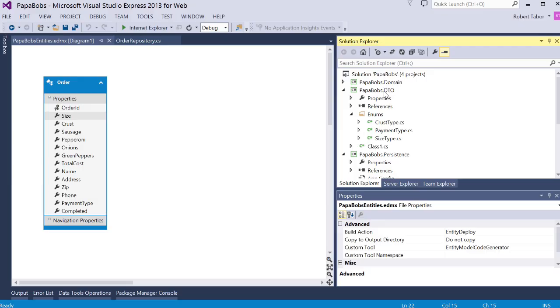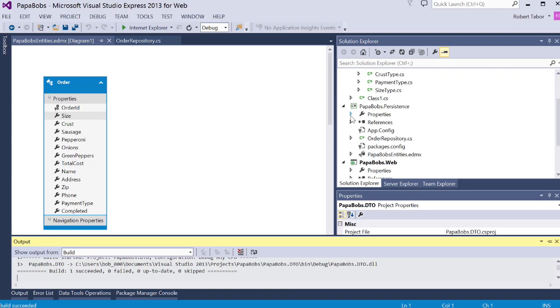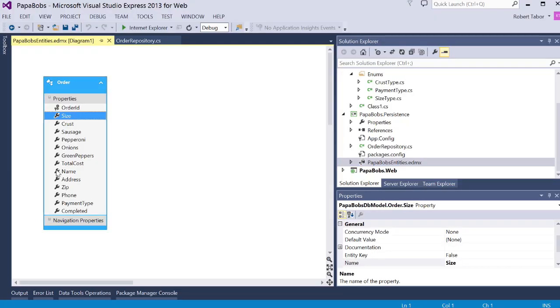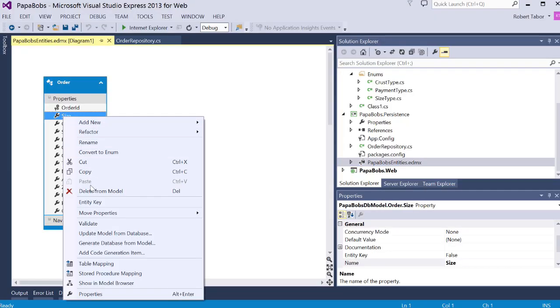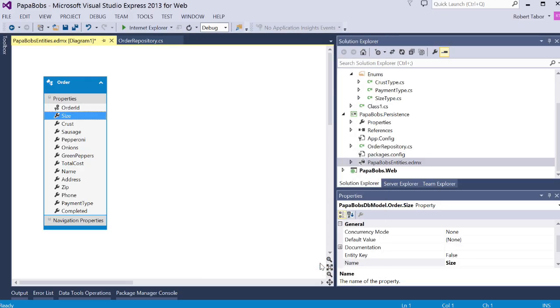Papa Bob's DTO enums. In fact, let me build this just to make sure I'm in good shape there. Okay. All right, let's start that again. Let's close that. Okay. So here we go. Size. Right-click, select convert to enum. So this is going to be size type. So again, Papa Bob's DTO enums size type. And click OK. All right.